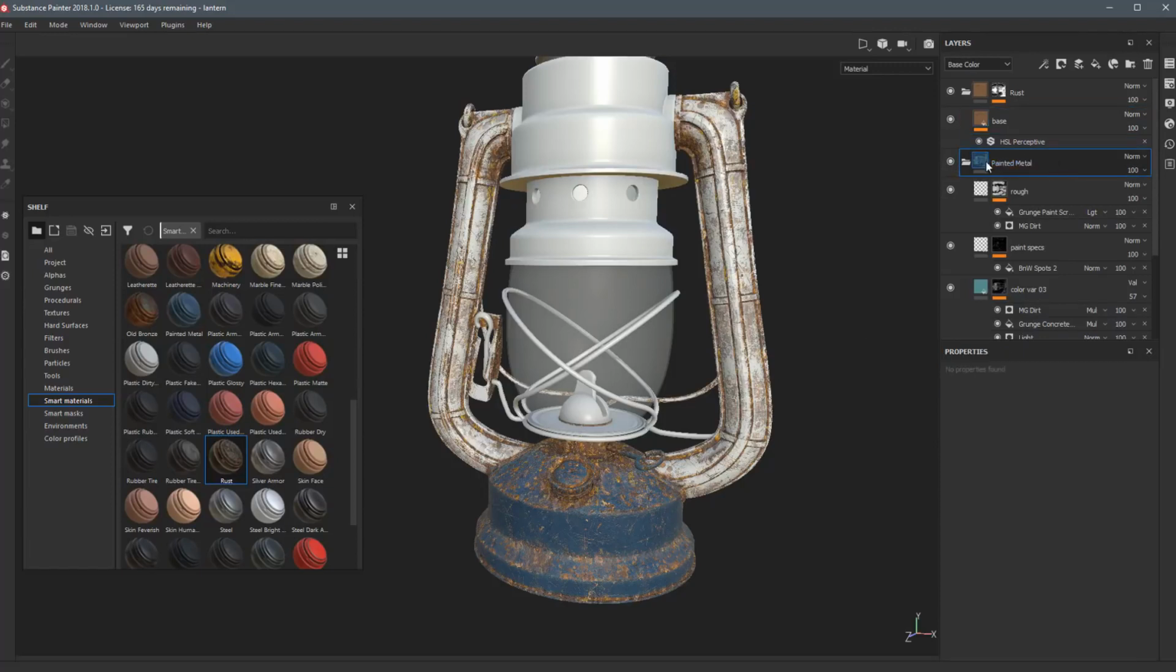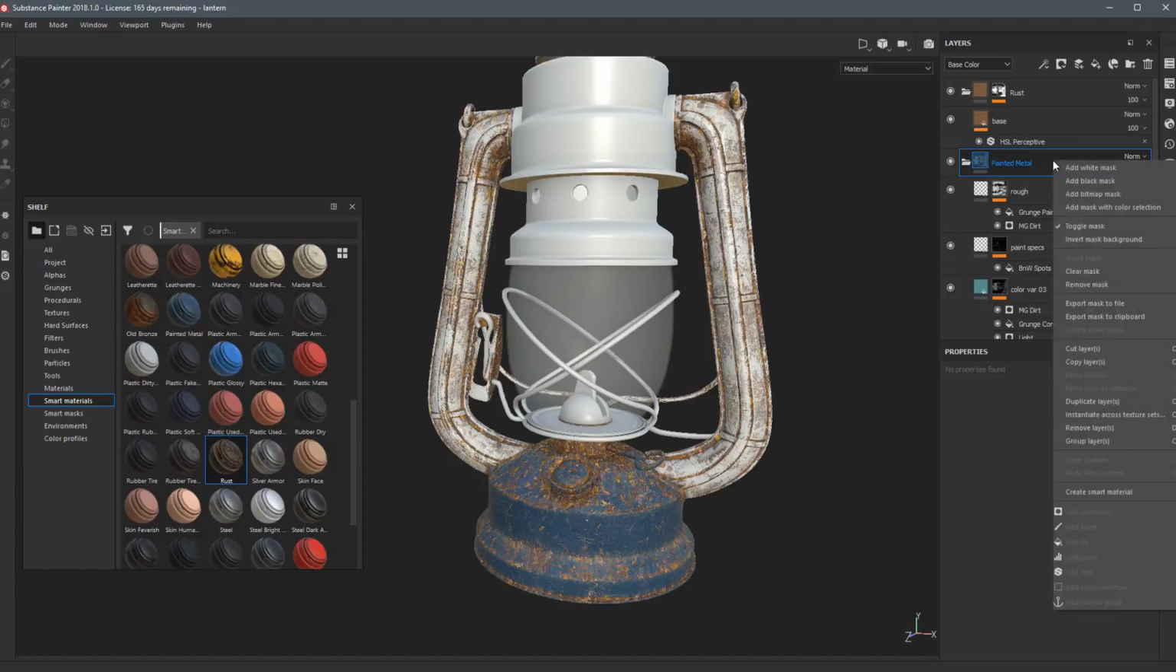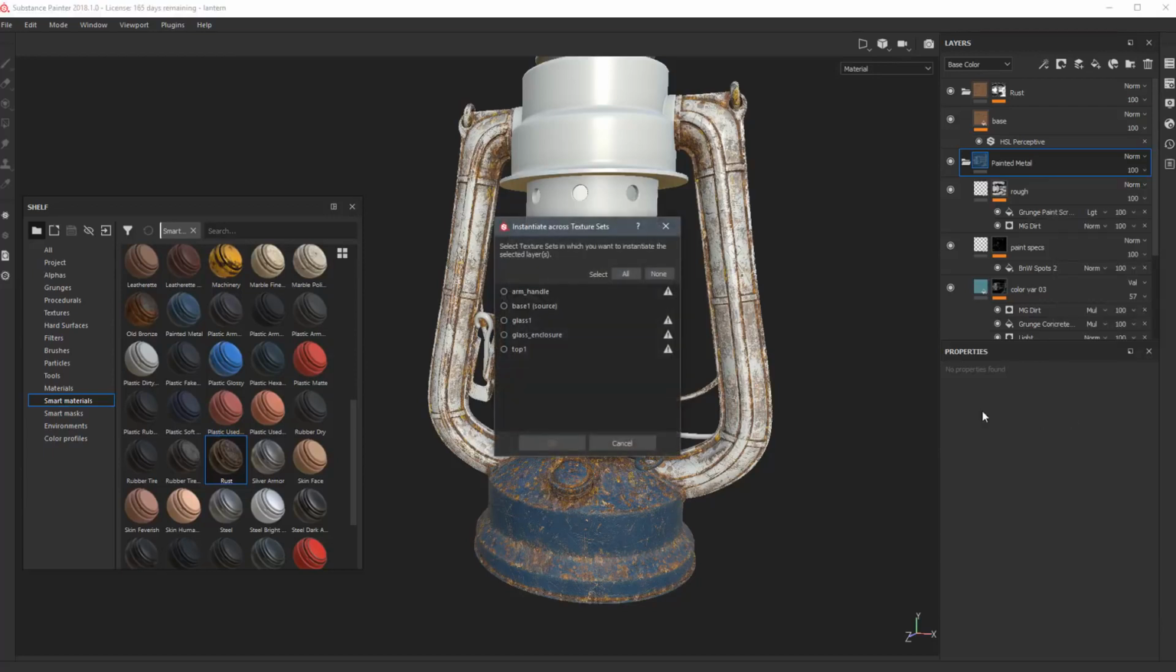Now, I would like to instance this entire group to this arm texture set. So whenever I make changes, it will automatically update across all texture sets where this group is referenced. So to do that, I'm going to select the group, right click, and choose the option Instantiate Across Texture Sets. So I'll left click to choose this option.